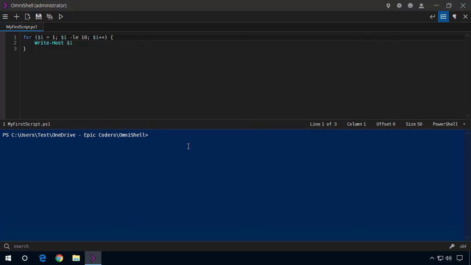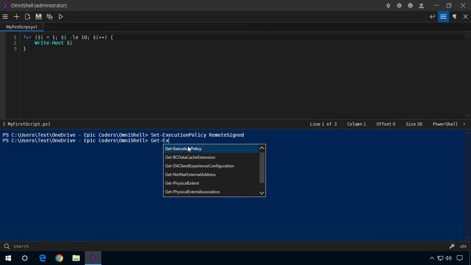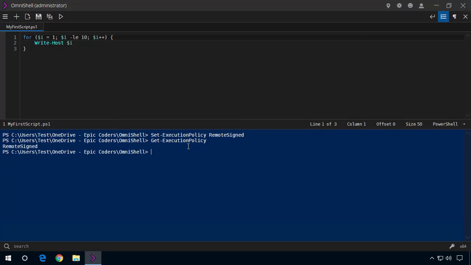So now we can do our Set-ExecutionPolicy and go ahead and set that to RemoteSigned. And that's it. Now we have set our execution policy. So if we take a look at the execution policy, we're now configured for RemoteSigned.